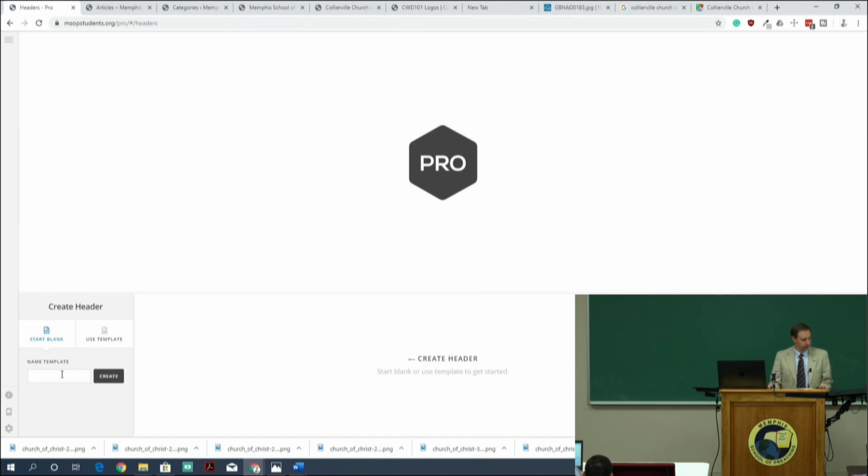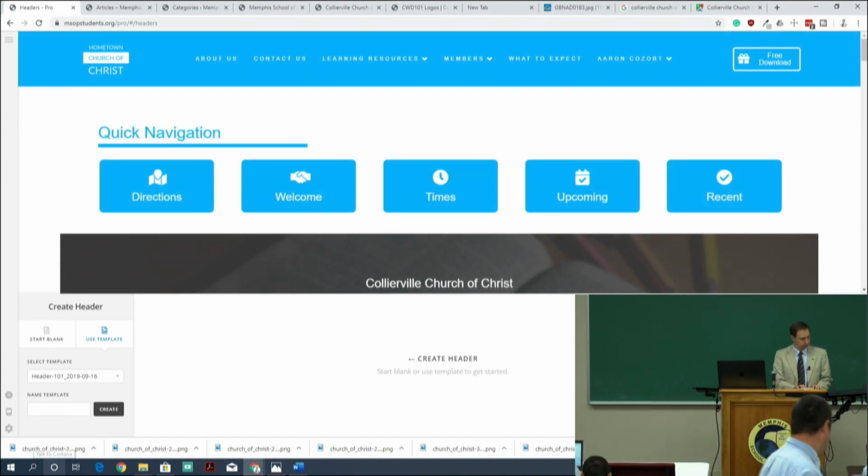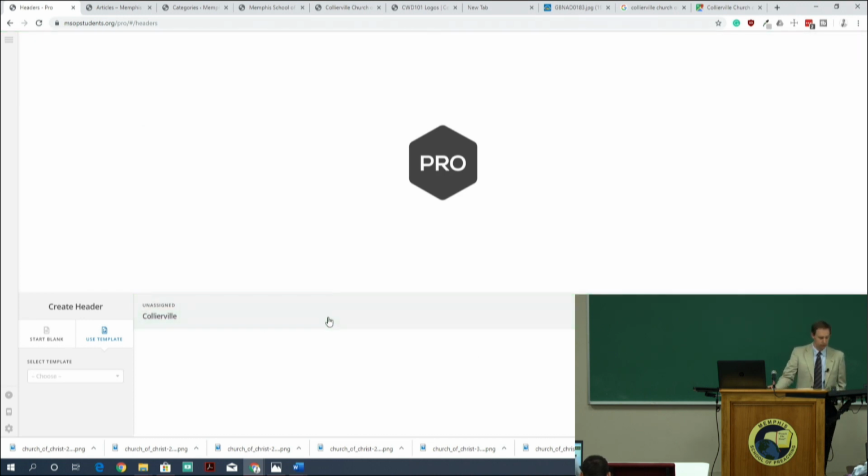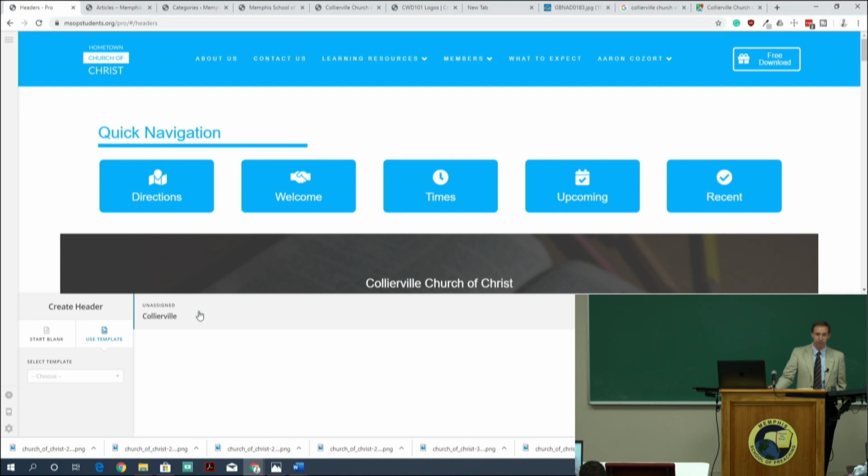Alright? Click the button that says use template. In the drop-down menu, you should see the template we uploaded. Give it a name. And click create. Once it's listed here with whatever name you give it, raise your hand.